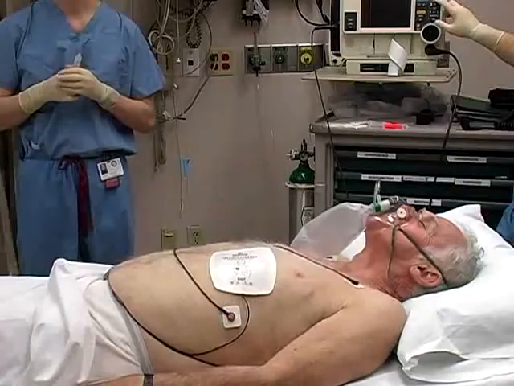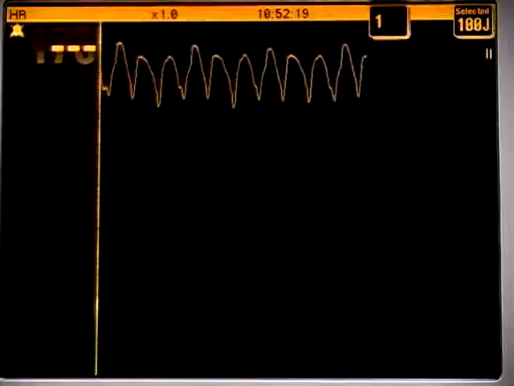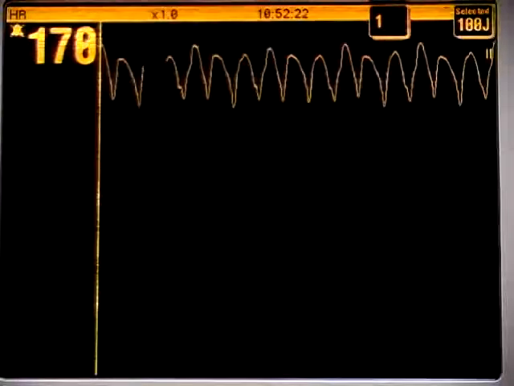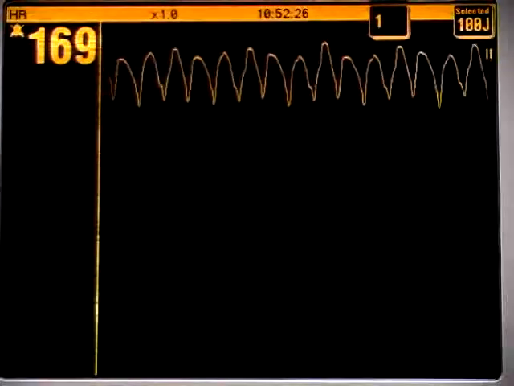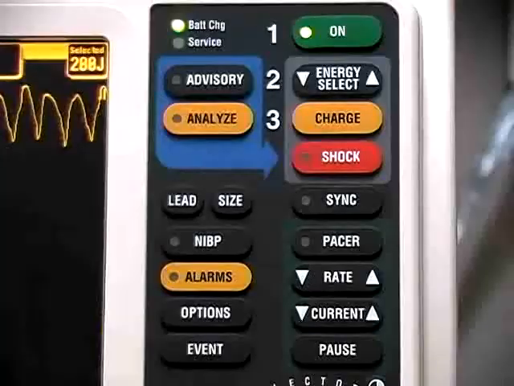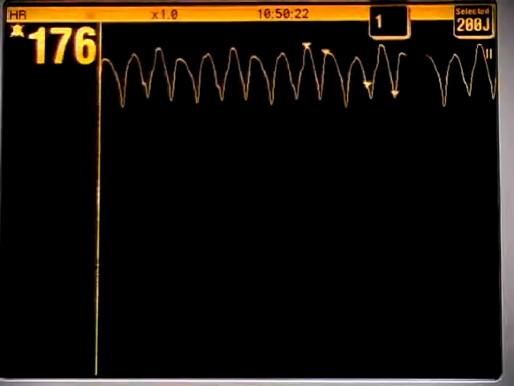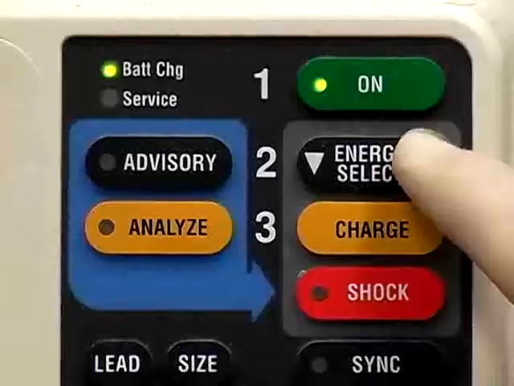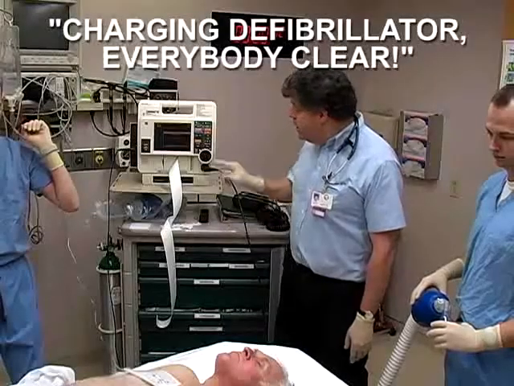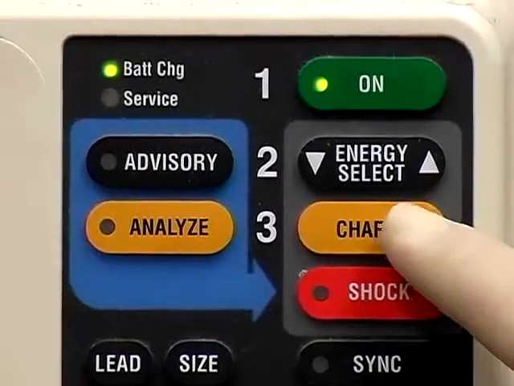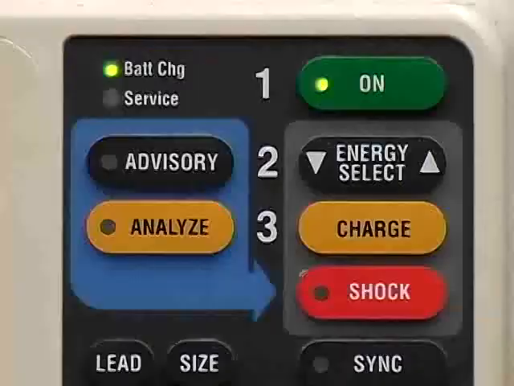After the machine discharges, check the resultant rhythm. If the tachydysrhythmia persists, prepare to cardiovert again, this time at a higher energy. Repeat the same sequence as used in the initial shock. Activate the sync button if desired. Confirm proper sensing of the QRS complex. Select the appropriate energy level. Clear the patient. Charge the defibrillator. Recheck to make sure that everyone is clear. And finally, deliver the countershock.